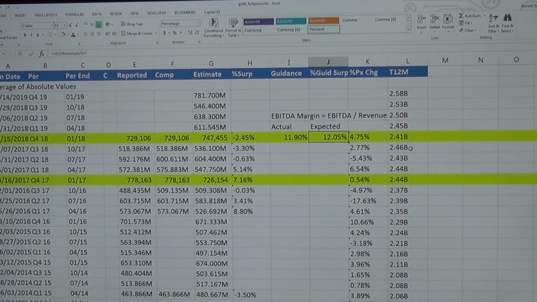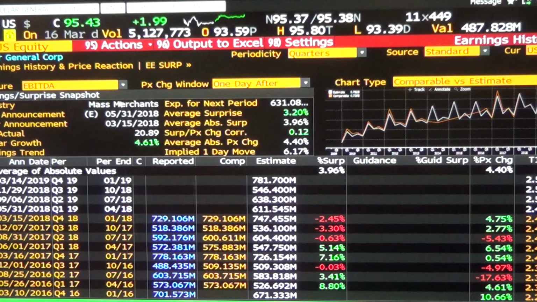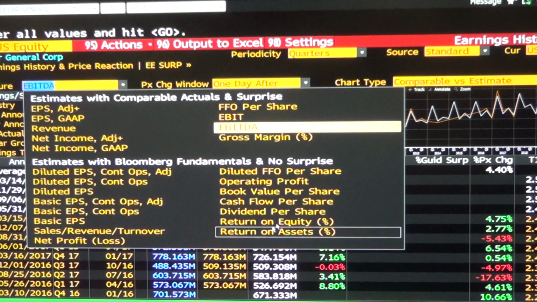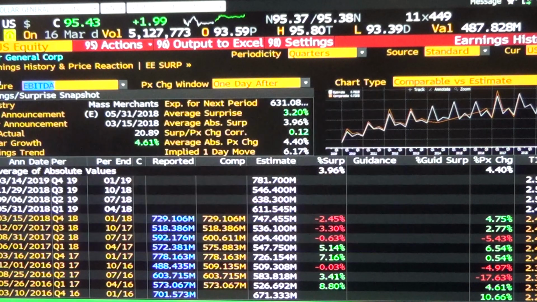So you can see the expected 12.05, the actual was 11.9. I can copy this down to the prior year. You can see how their EBITDA margin has shrunk. So I now have everything I need for the paper. I just got to discuss them. And so what we can do next, now that we have all our data, you may look here and see if there's anything else you want to look at, but those are the most important ones.